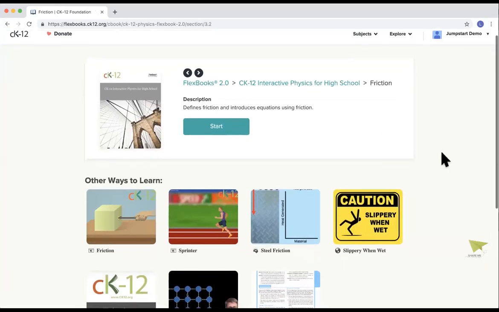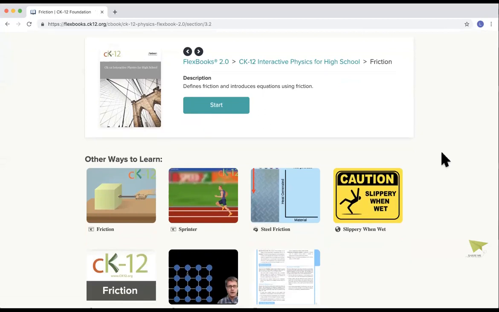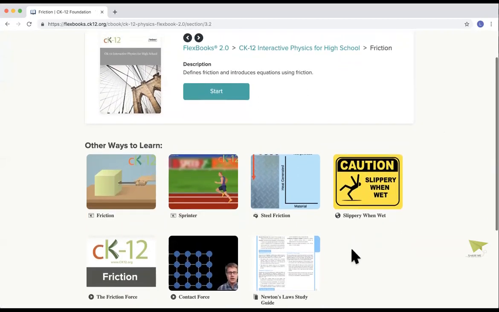So this takes you to the start page for that lesson. And you can see that we do put down at the bottom some related modalities, other ways to learn, which is exciting. These are simulations. We've got a PLIX. We've got a real-world application and some videos, a study guide.